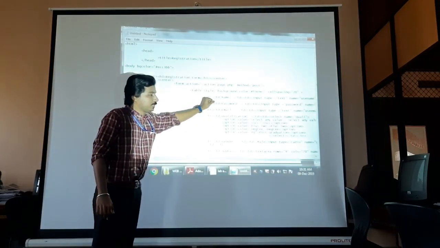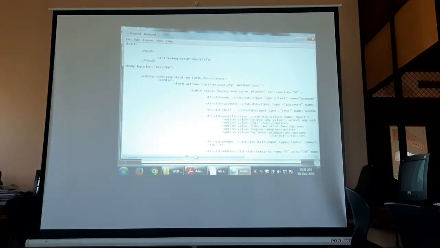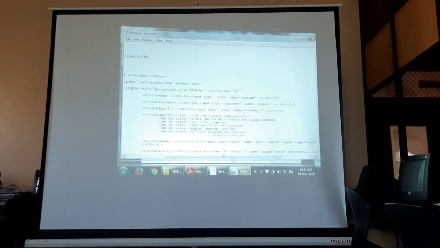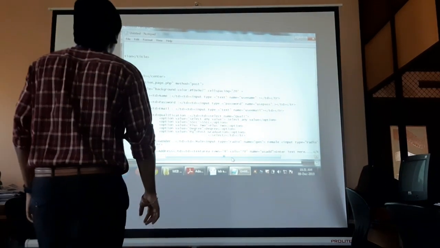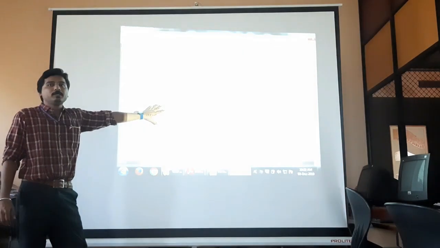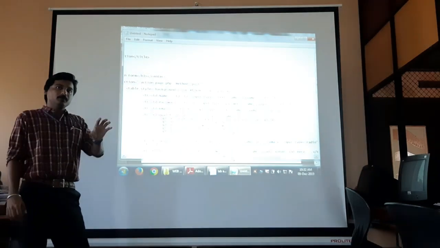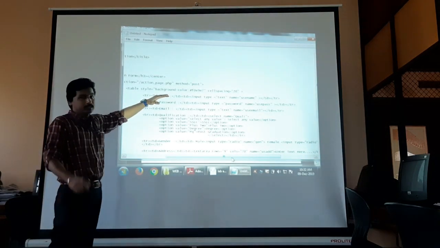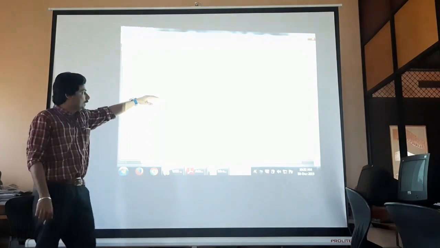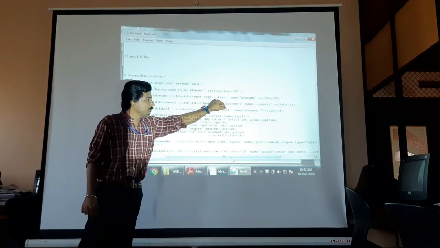Then the next one is table data. In the first row, what data has to be given? Here I am giving two data cells. The first table data is name. In this domain we are creating a registration form. The first section of the registration form will be a name, given as the first table data in the first row. The second table data is input type equal to text, name equal to username.